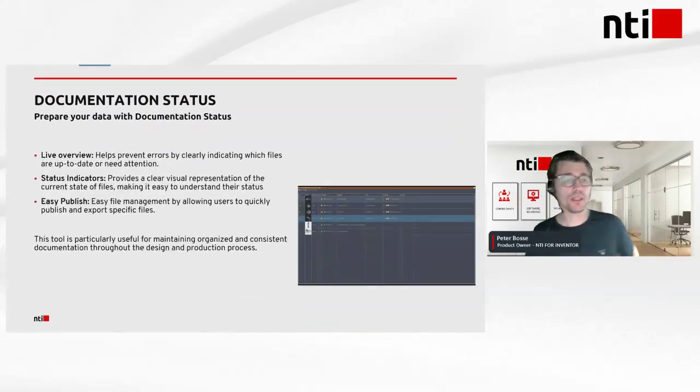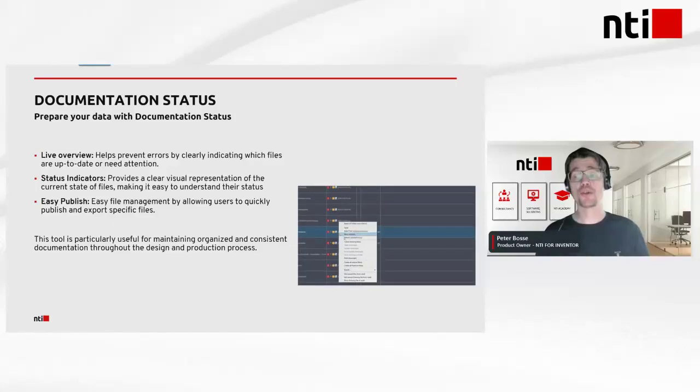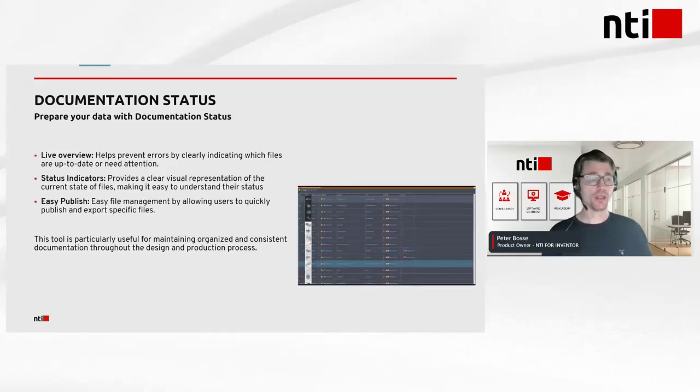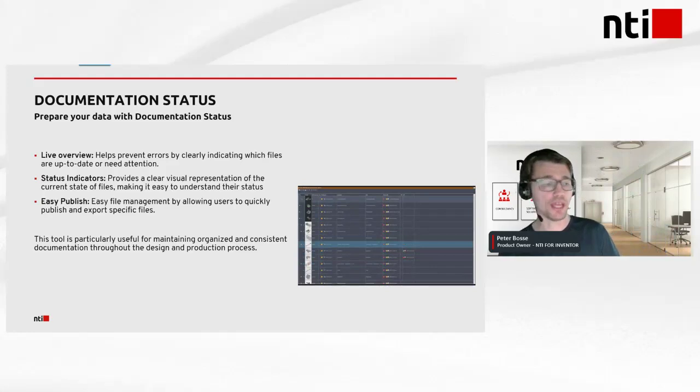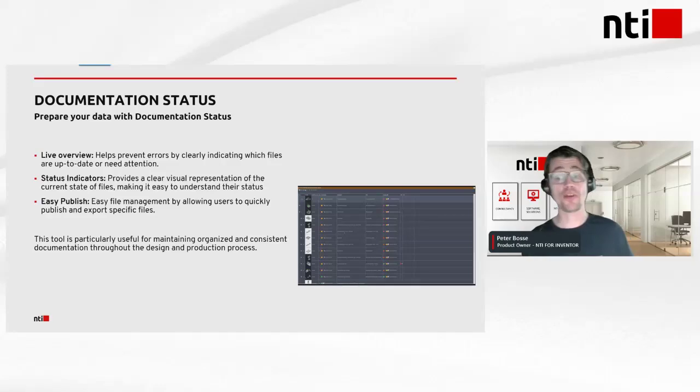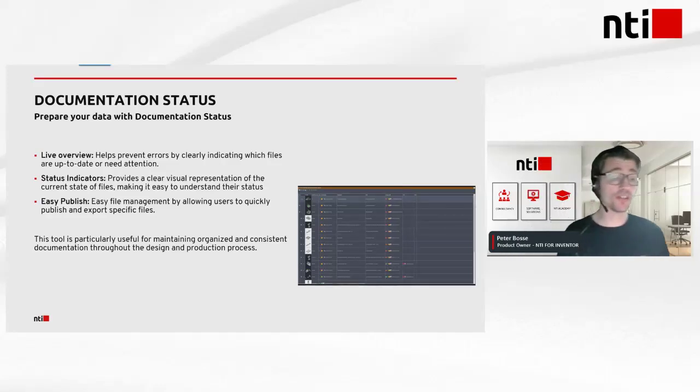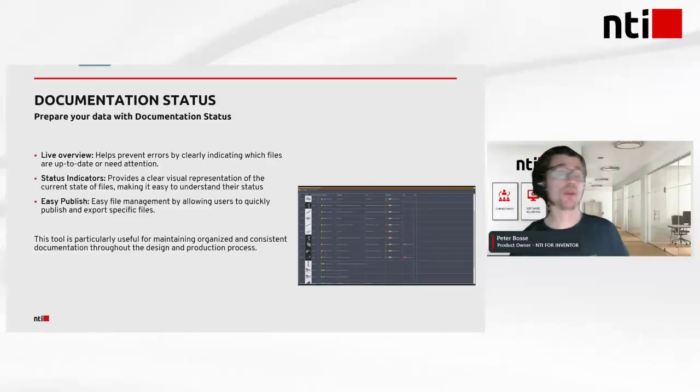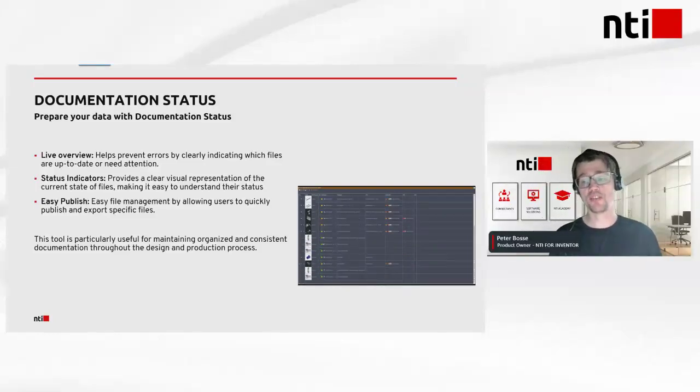Why? It helps you to make sure that you have created the new PDF files after you have saved your IDW the last time. And it does this via some indicator icons, so that you're able to see if it has to be updated or created. It's easy to publish files from within here, so you can create your DXF, PDF, step files. Everything Inventor is able to save as, you can pull up in this status menu.